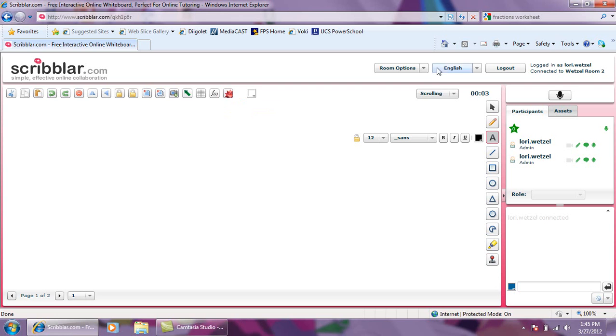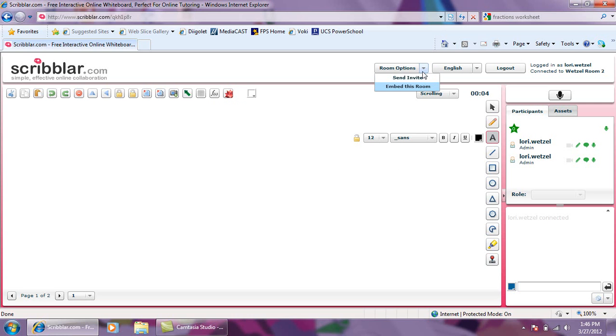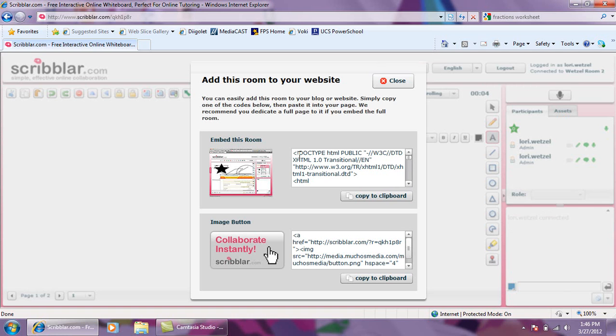Up here you have room options, and this is where you can send your invite, and the sending the invite goes through email if you wanted to let your students know about your room in that way. You also have the option to embed the room. So this is the HTML code necessary to embed your room into a website. And up here it does mention that they recommend you dedicate a full page of it if you embed the full room. This image button is literally just HTML code that will put this button onto your website and will take your kids directly to your room within Scribblar.